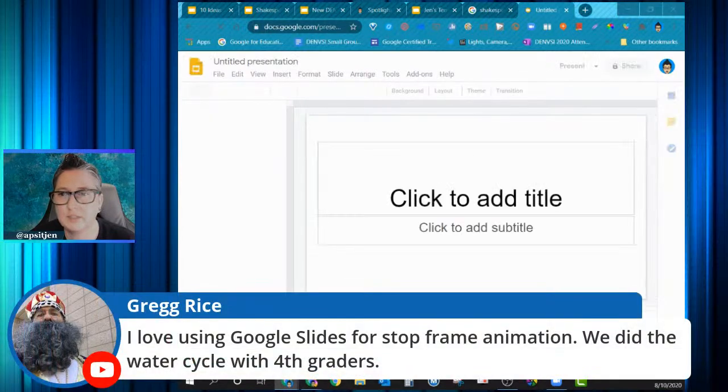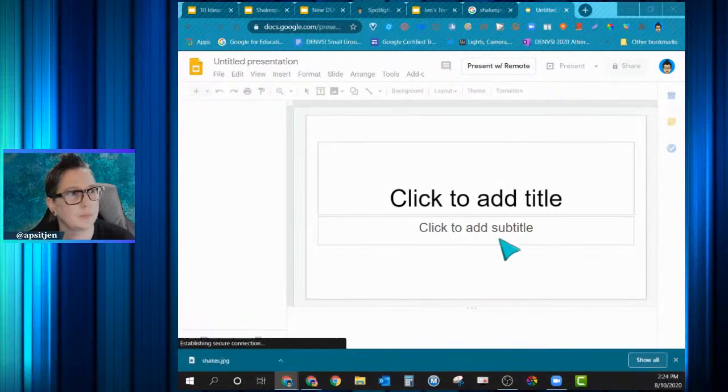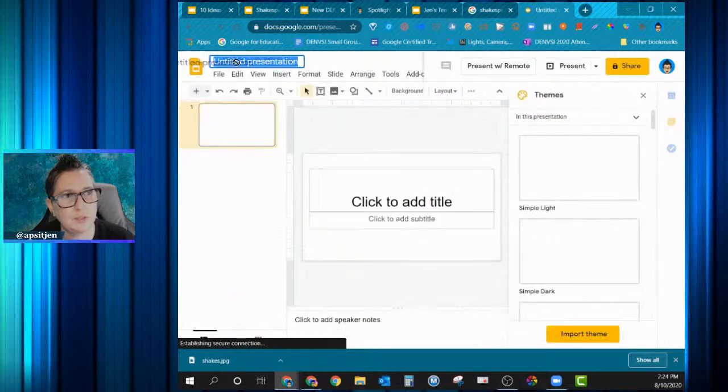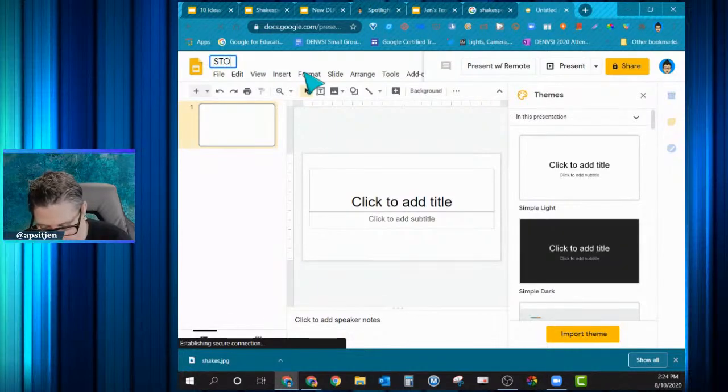See, Greg says, I love Google Slides for stop frame animation. We did the water cycle for 4th graders. So that tells me right there, your 4th graders are able to do it because it's super easy. Fantastic, Greg. That's awesome. All right. So I've got this. Remember, I got to put my name here so it doesn't go anywhere. We're going to say this is our little stop motion demo.